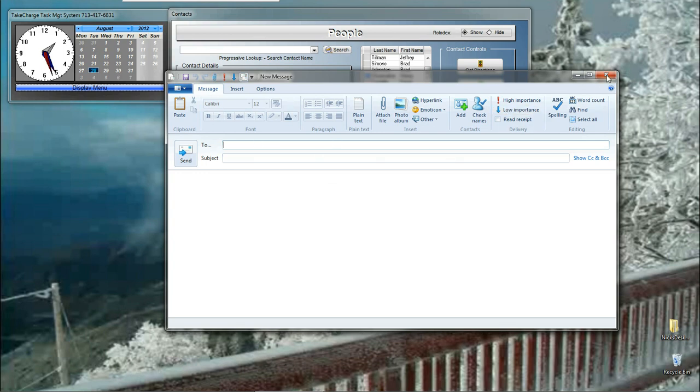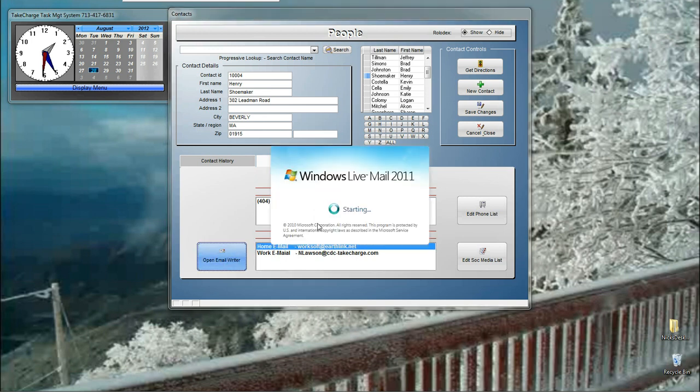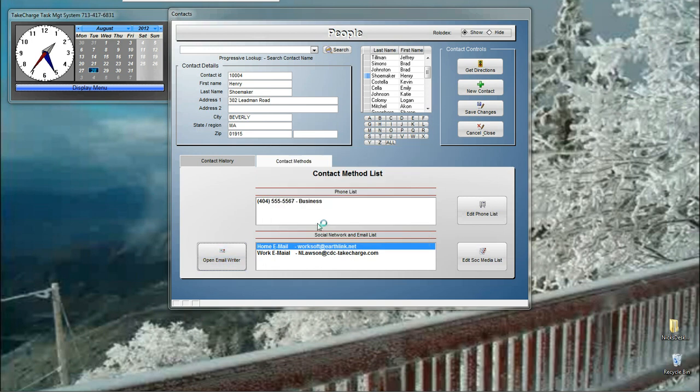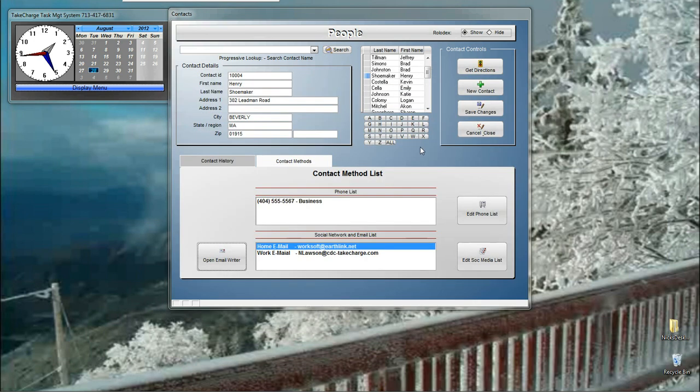Actually, if I would have accepted the account, it would fill that in. There you go, cdc-TakeCharge. So then they can go ahead and write the email. So let's look at how both those things are done.